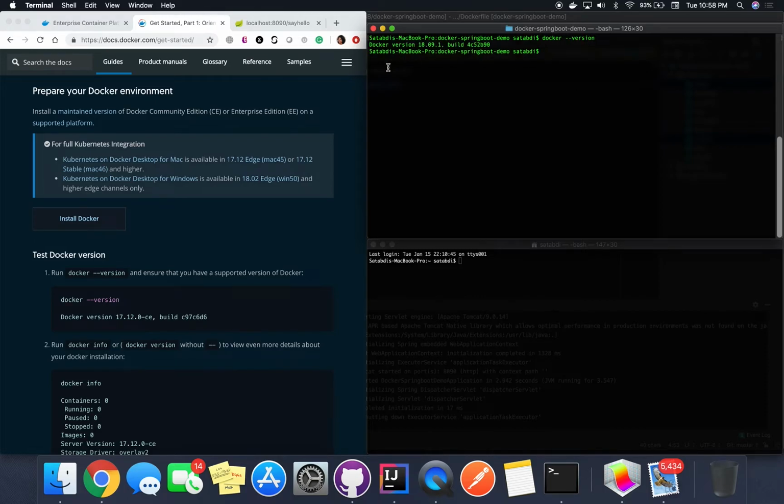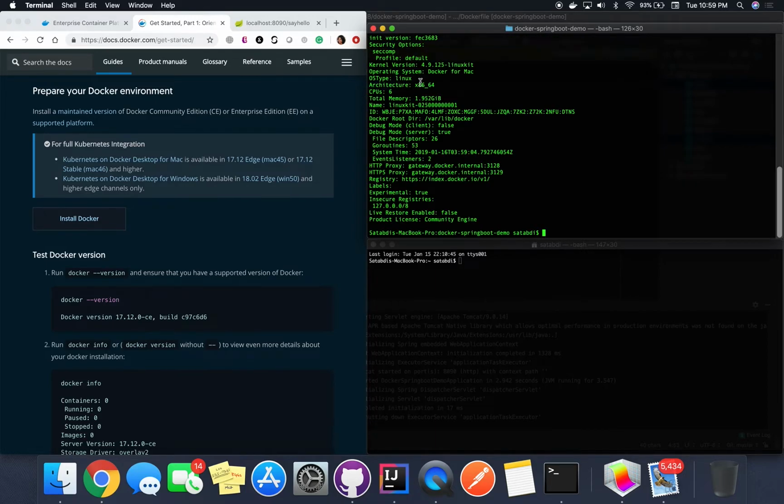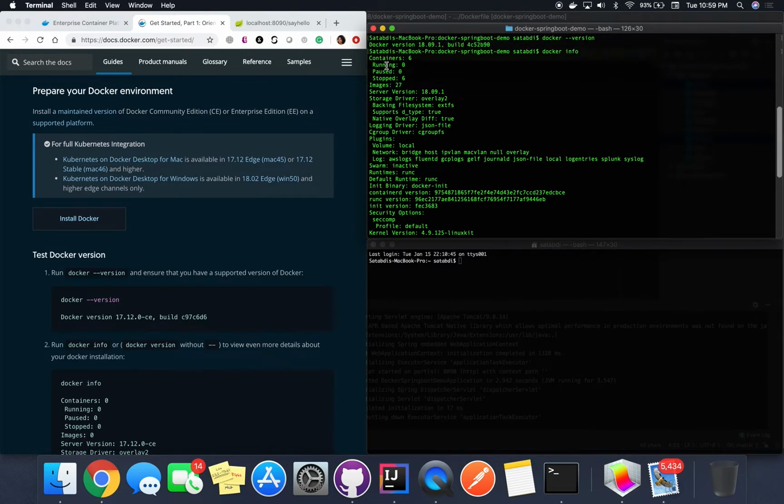This shows you what is the latest version of Docker that is installed in your machine. If you want to know about Docker info, like how many containers you have created so far, how many containers are running at this moment, what are paused, what are stopped, and all this information, then Docker info will be a little helpful for you.